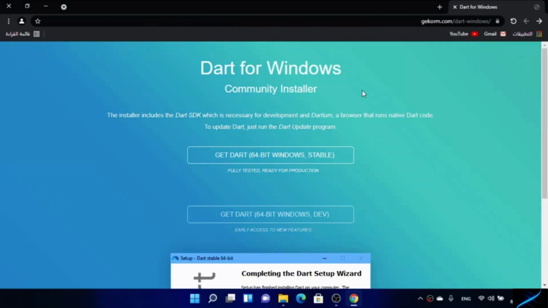To begin with any programming language, we need two things. The first thing is the Dart SDK, or the software development kit, the SDK for any programming language. And the second thing is a program that you can write the code on. So there is a text editor or code editor or IDE, integrated development environment. Simply, it is a program that you can write the code on. First thing is the Dart SDK.